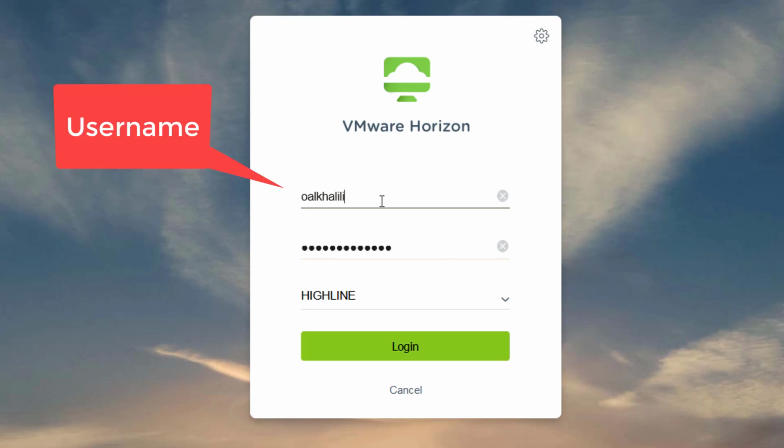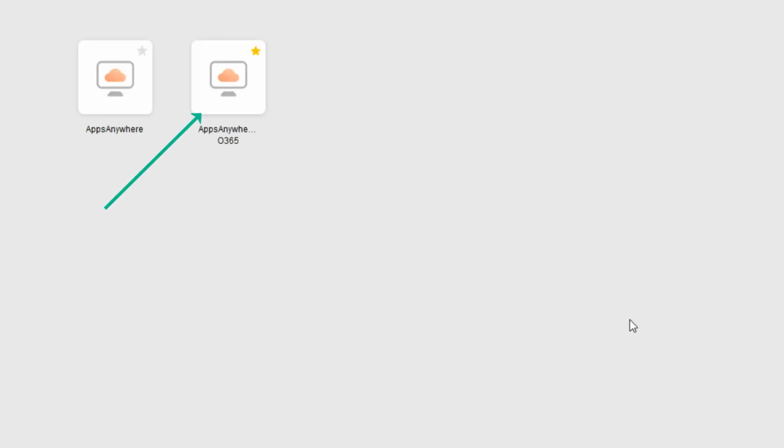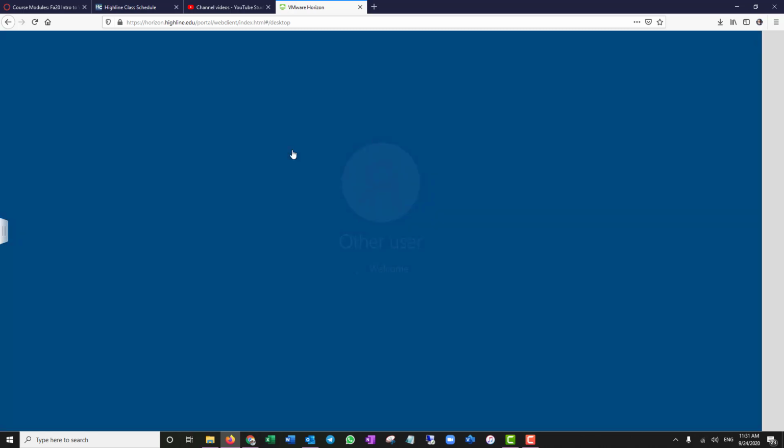Put in your user email and password. It's the same user email and password you use to log in to Canvas. Then log in. Make sure this stays highlighted. Don't change the domain. And we're going to take you to these two particular applications. Either one is going to work, but I'm going to go into 365 because I also teach Office 365. So I'm going to click here, and it will open in my browser.